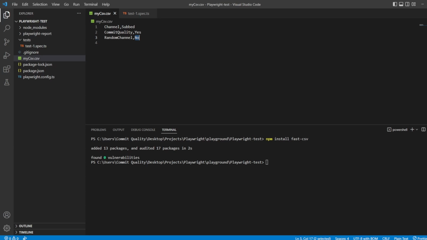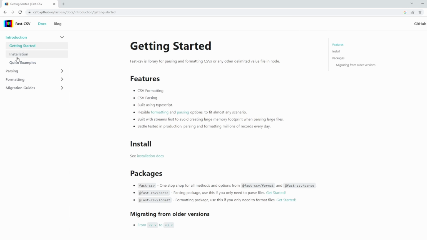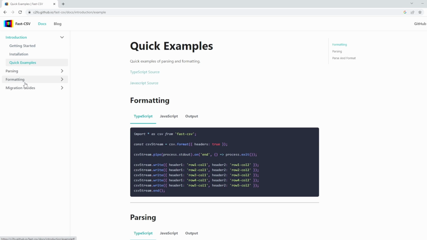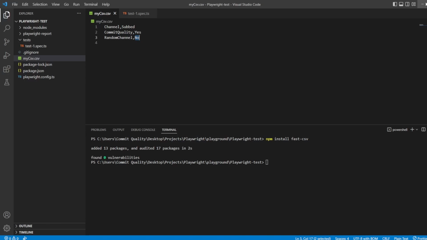Before we jump into anything as well, I just want to show you the documentation is really good. It shows you getting started, how you can install, and gives you quick examples. You can dig through different things you want to do, so you can see how you can parse. I'll show how we're going to use the format one to write to a new CSV file as well. It's really useful, really easy and simple to understand, but this is why I'm making a video to show you how you can do it inside your Playwright test.